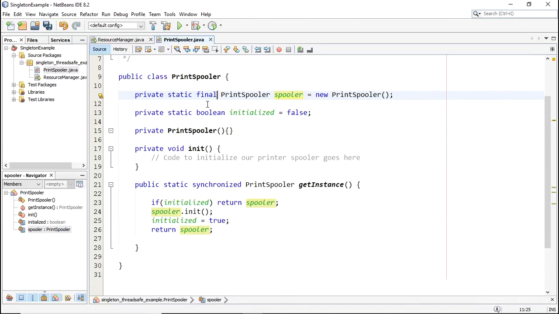Normally, when I create a new variable, I just use the Java keyword new, but when I try and do that with my Resource Manager class, an error shows up, telling me that the printSpooler constructor has private access. Instead, I should call the getInstance method. This will create a new instance of printSpooler, initialize it, and set the initialized flag to true. So if I call this method again, it will return the instance it already created.